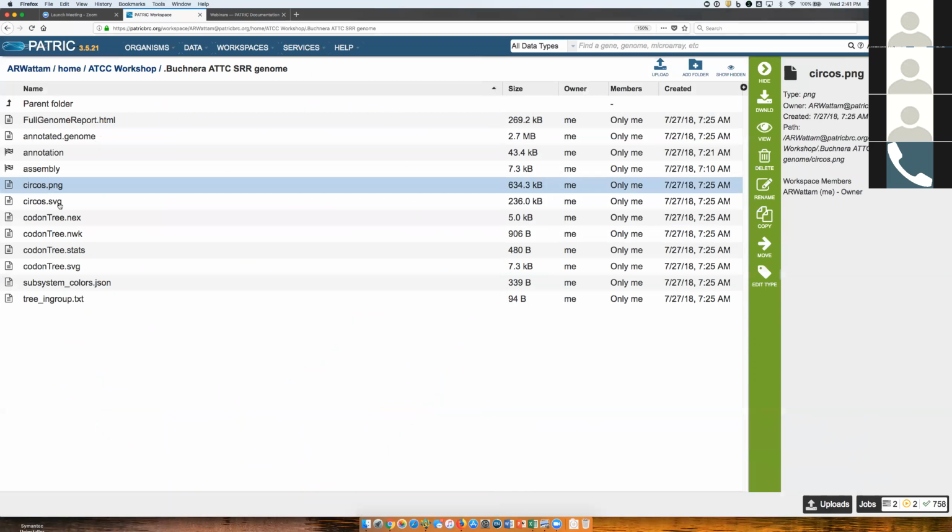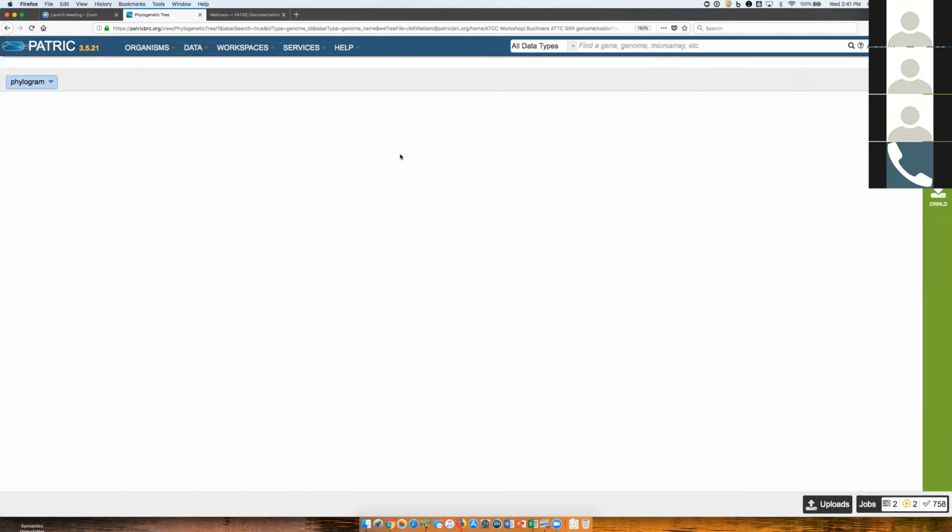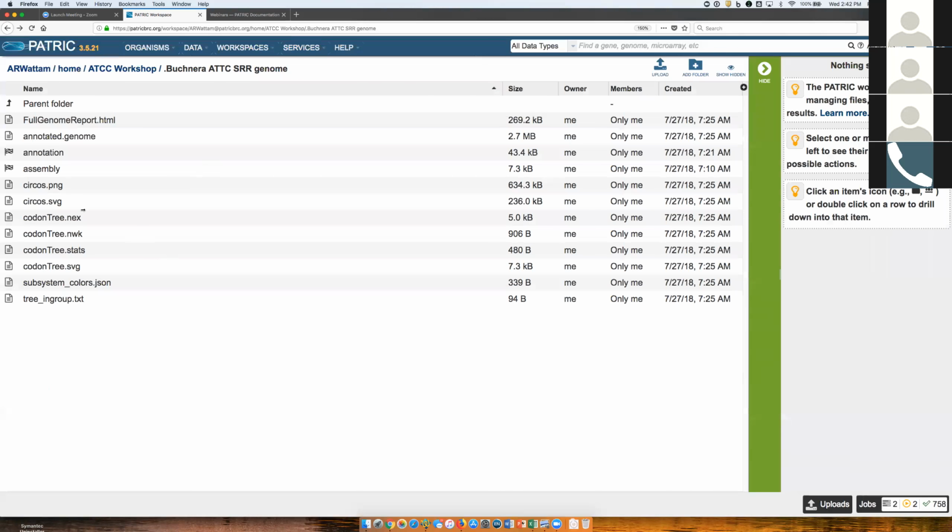You could also get it as a scalable vector graphic. The codon tree, the Newick file, I don't know if any of you have ever looked at those, but the Newick file is the directions for building the tree. So let's say you really wanted to use that tree. We could look at it here. It's going to take a little while to load. So I'm actually going to go back to that.